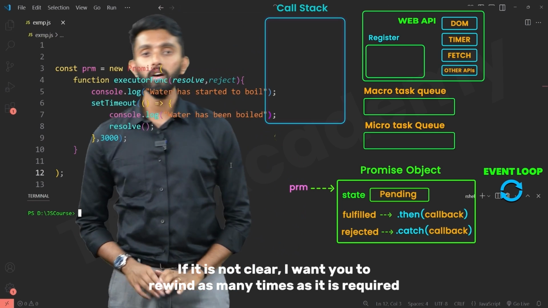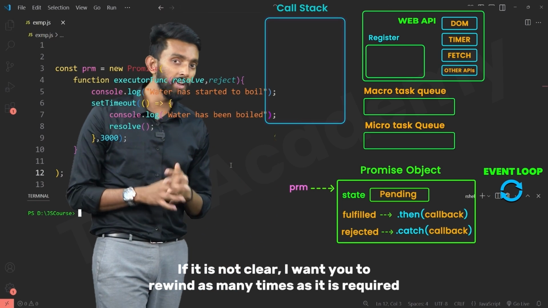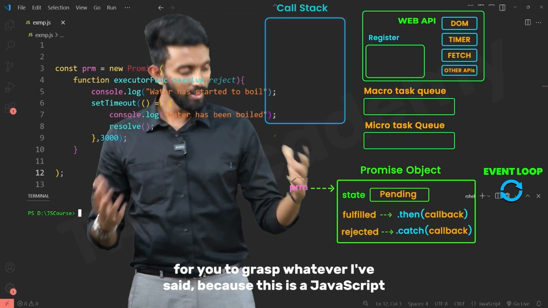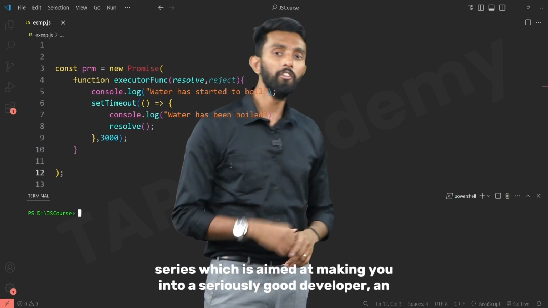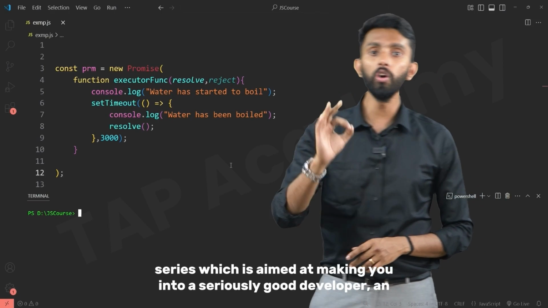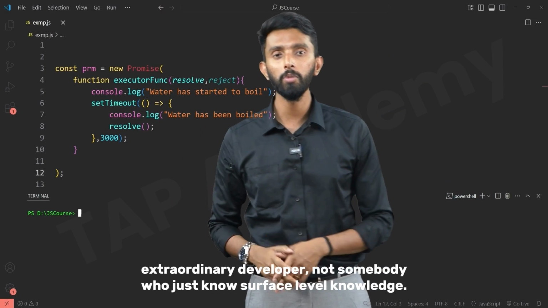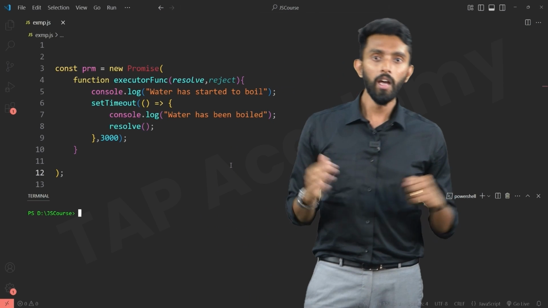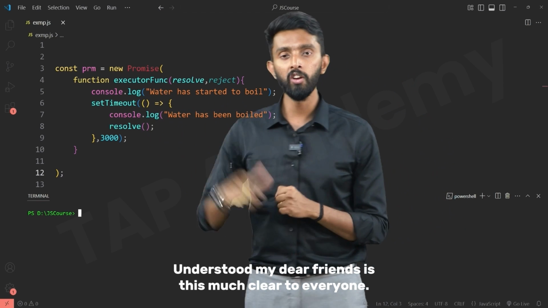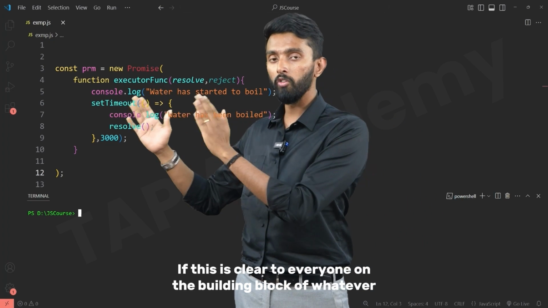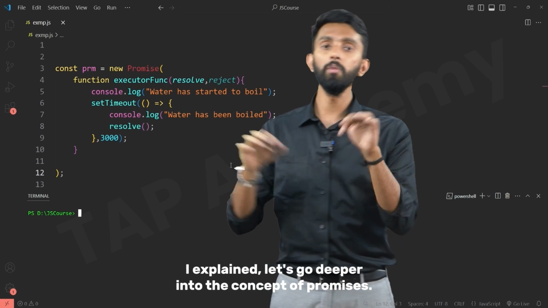If it is not clear, I want you to rewind as many times as required for you to grasp whatever I've said, because this is a JavaScript series which is aimed at making you into a seriously good developer, an extraordinary developer, not somebody who just knows surface level knowledge. Understood, my dear friends? Is this much clear to everyone? If this is clear to everyone, on the building block of whatever I explained, let's go deeper into the concept of promises.